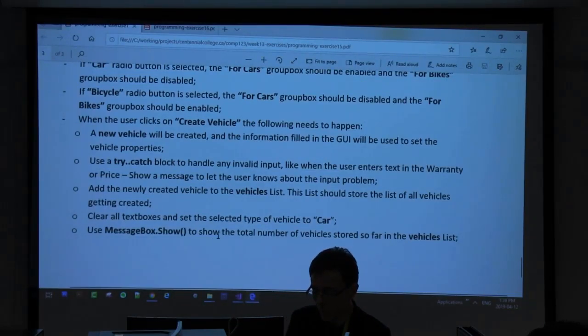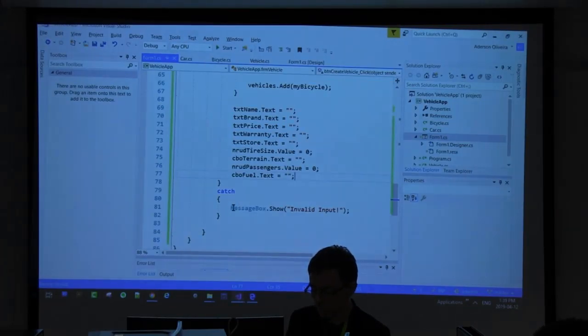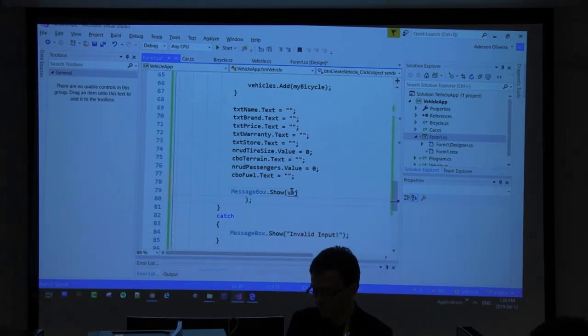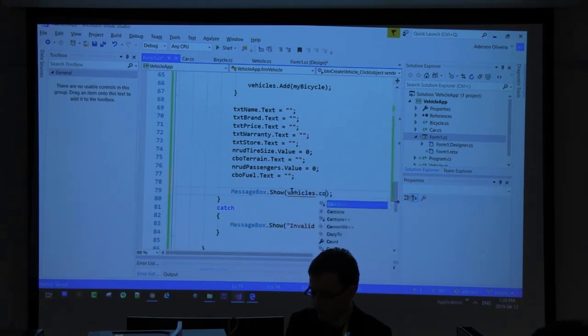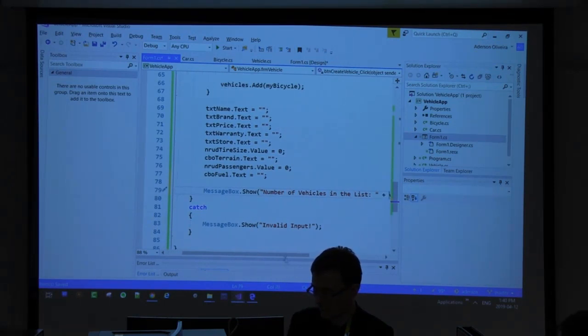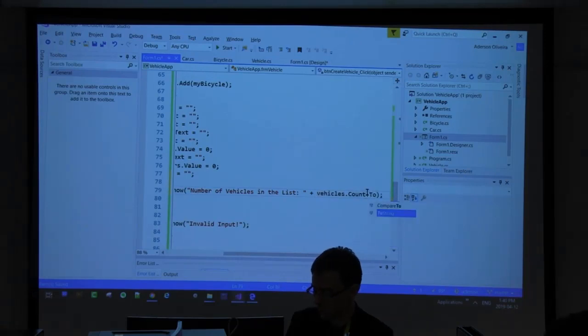And the very last one is call a message box to show the total number of vehicles stored so far in the vehicles list. So I'm gonna call another message box like this. Let's see, because if it's invalid input, yeah. So if it's invalid input, I'm not gonna call that. So I'm gonna call it right here. I'm gonna say, and then I'm just gonna get vehicles dot count, and I can say number of vehicles in the list. I can just concatenate this, and I can convert the count to a string.